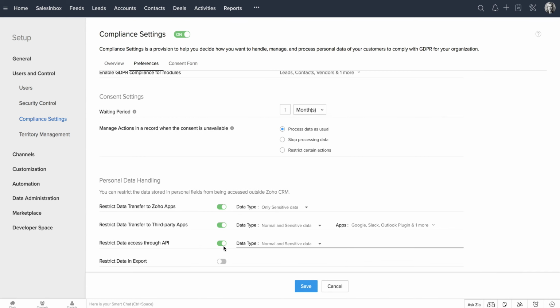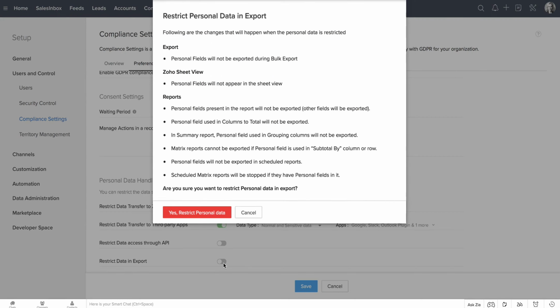If you want to restrict some data from being pushed inside the API, you can restrict that. Otherwise, you can switch it off and it would be available through the API. Export is very important. When some personal data are marked and you do not want any of your employees or users to export those data, you can switch it on, and you can see here the places where we are bringing all the restrictions.